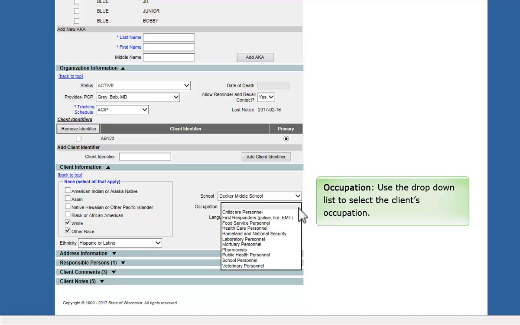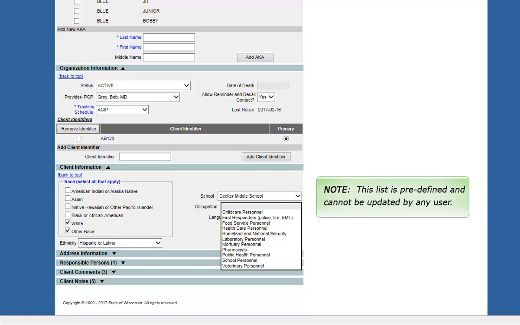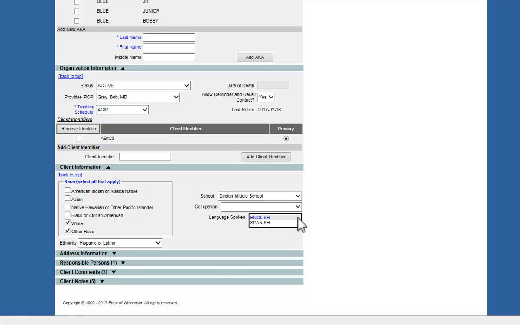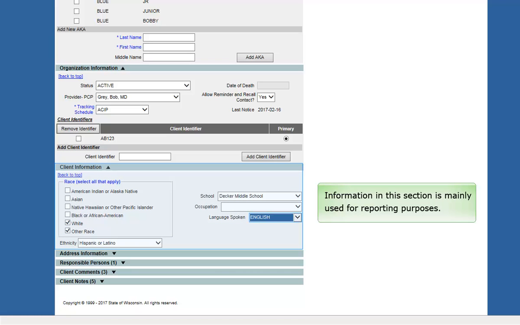Occupation. Use the drop-down list to select the client's occupation. Note: this list is predefined and cannot be updated by any user. Language spoken. Use the drop-down list to select the client's language spoken. Information in this section is mainly used for reporting purposes.